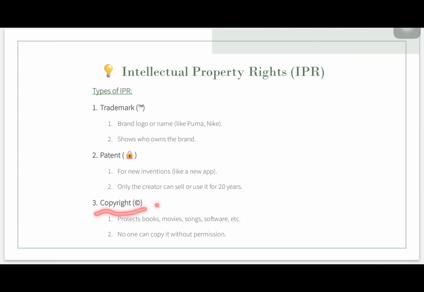Then the last one is copyright. What is meant by copyright? It protects books, movies, songs, software, etc. As you can see, the best example is YouTube, where there are copyright video rights. What is a copyright video? For example, if someone has written a book, no one can copy that book's ideas. Or the second one is basically music. As you see, in every music video there is a small c, and on every book, movie and software. So copyright means no one can copy that.